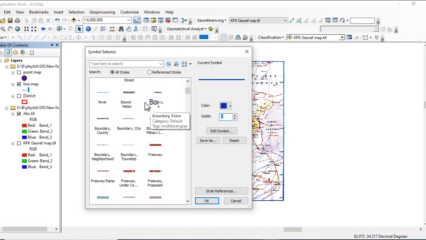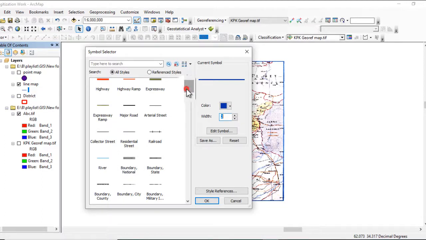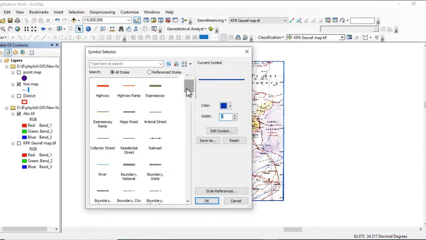When you digitize a river, then you will select this line. If you digitize the national boundary, then select this one, and so on. Whenever you want to digitize a highway, expressway, or major roads, then select a line from here. I will just show you how to digitize the line map. OK this box.